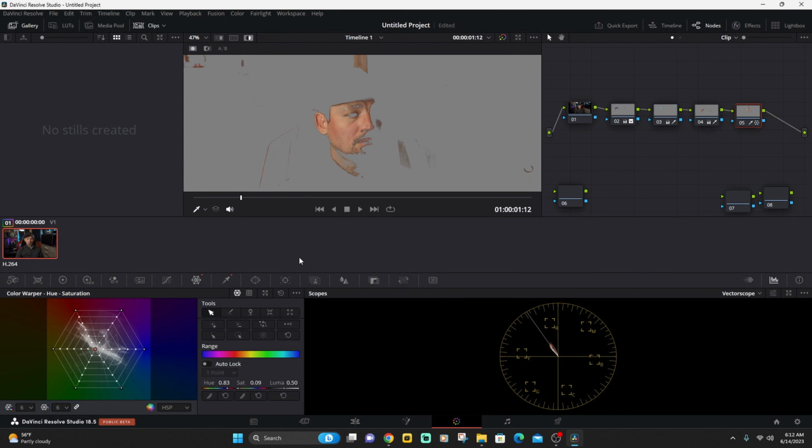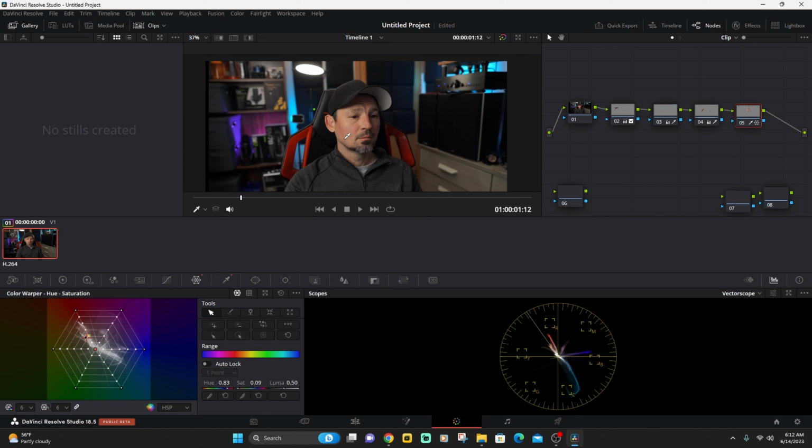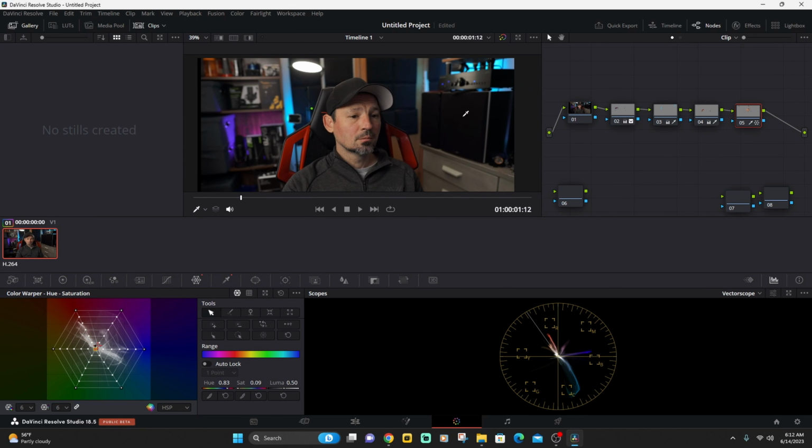And you can't always go by what you see on your monitor because your monitor may not be color corrected well. So according to that, we now have good skin tones, right? We should have really good, perfect skin tones at the moment. And now if we want, we can go back to the color wheels. Let's just say our skin looks a little bit too bright.